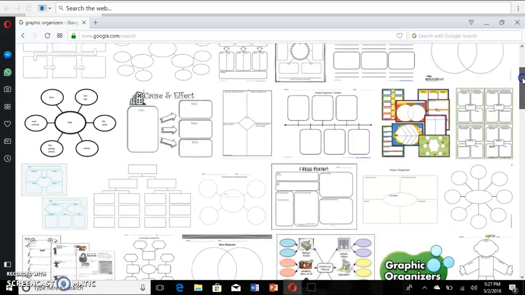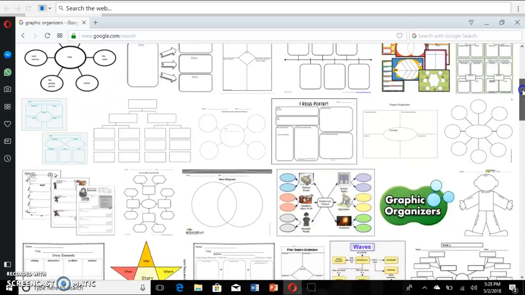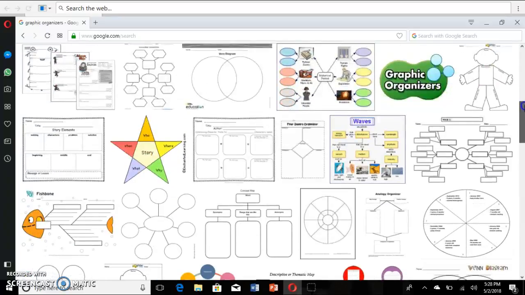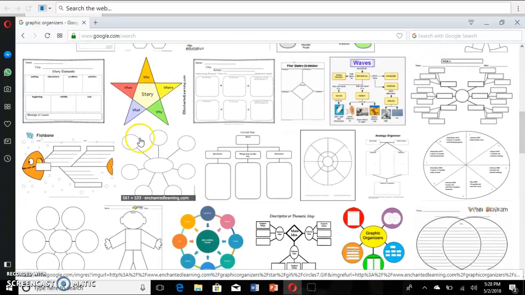And if you go down a little bit here, you can do this one of World War II. Then you can do all the countries in here. This one will probably be the best one for you guys to use.